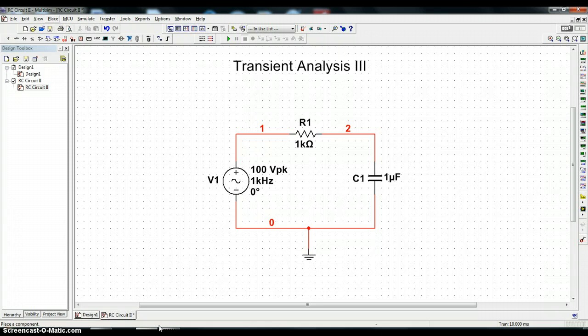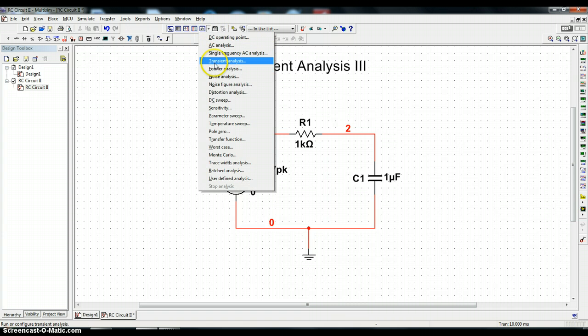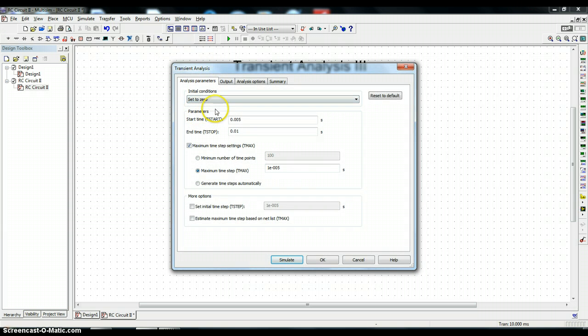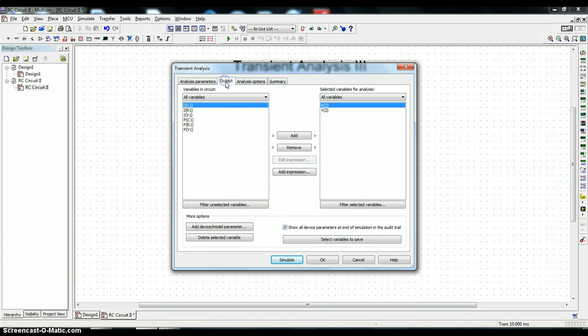transient analysis number 2, with the RC circuit excited by a sinusoidal function at 1 kilohertz. And we're going to look at the transient analysis again. So if I go up here to the grapher, click on transient analysis, and look at the outputs, I'm going to set the initial condition to 0. I'm going to use that option with a maximum time step of 10 microseconds and look at the output.